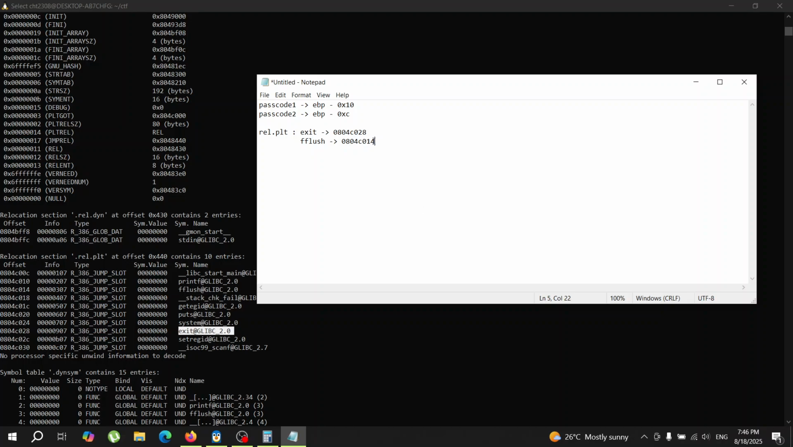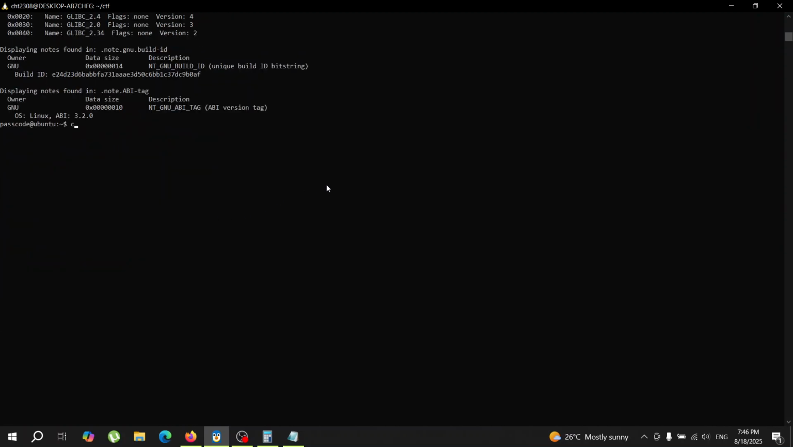And if we could take that address and give it as the last 4 bytes in the welcome buffer, then I think that would be the value of passcode 1. And let's see if that is right.